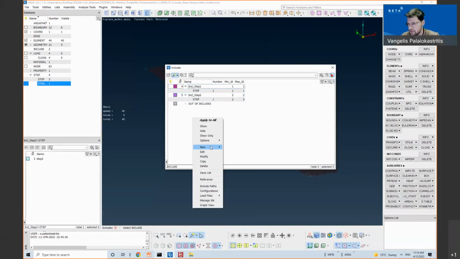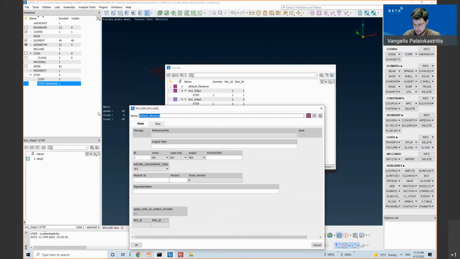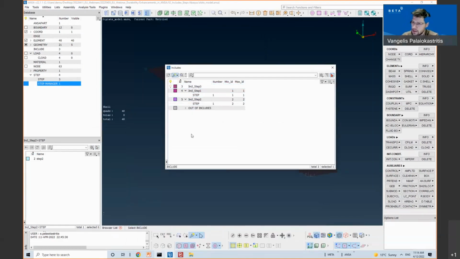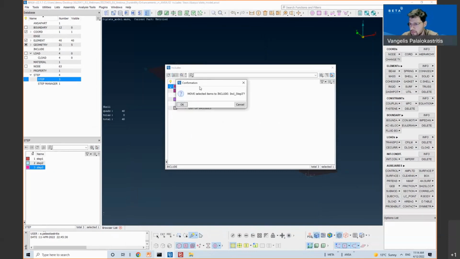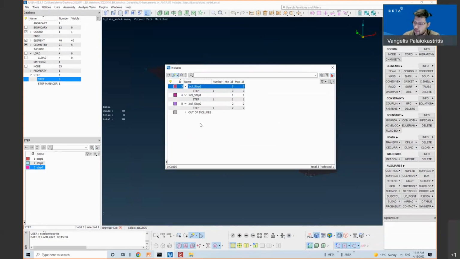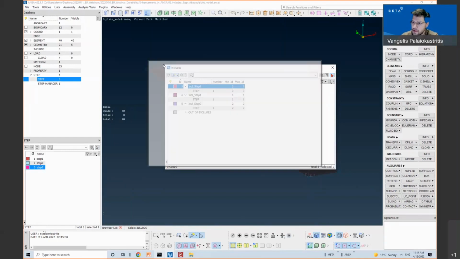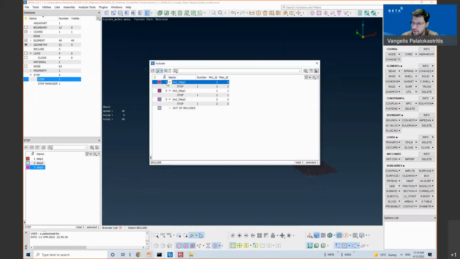I will create a new include for step 3. Okay. Now I will add the step 3 inside this include. Okay. So as you can see now, during the creation, the include took the ID 3, so it's on the top of the includes.